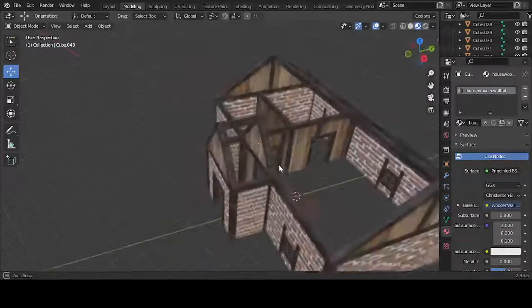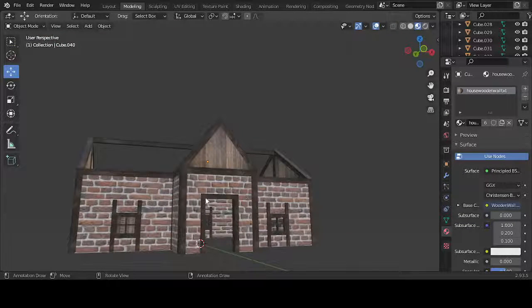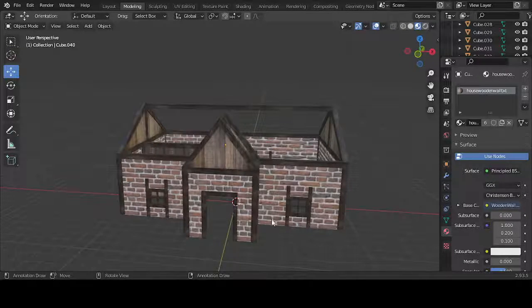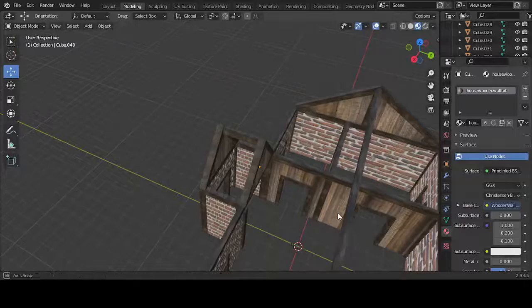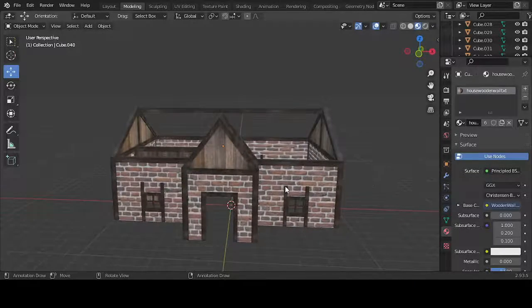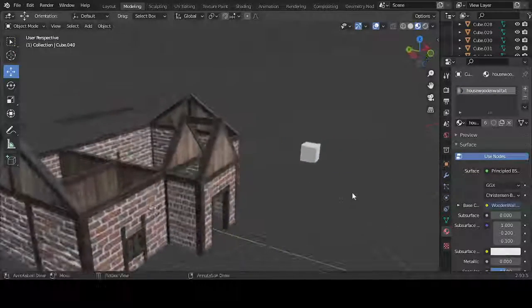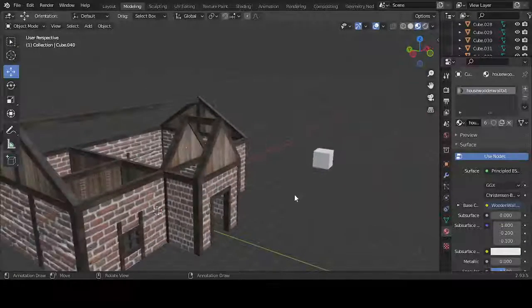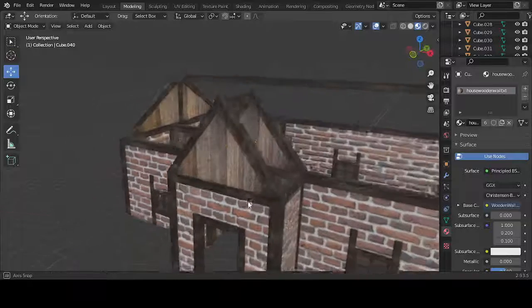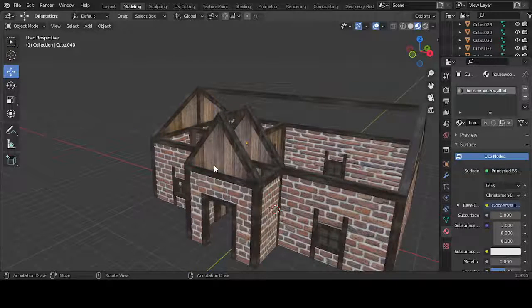So in the next video, I'm going to be making the actual door for here, and probably the window panes as well. So the door will go in here as well. And I may make the roof as well, but I'll see how long that video goes on for. That's it for now.